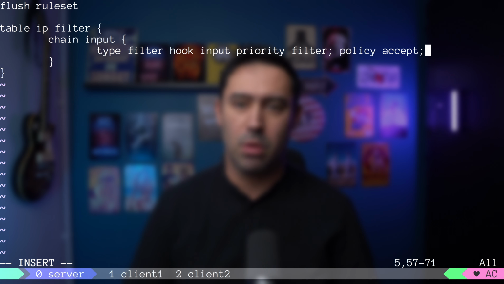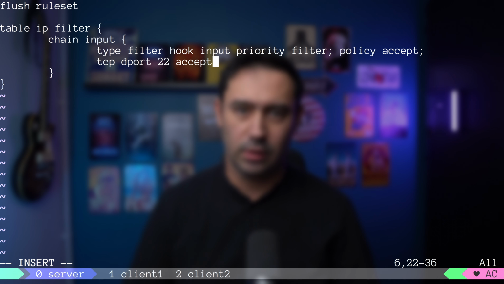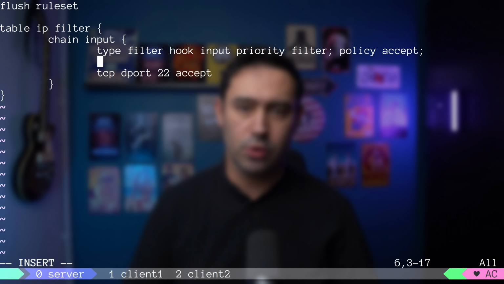Let's create our first rule. I'd like TCP traffic coming to destination port 22 to be accepted. That's it. One important thing to mention is that rules are evaluated sequentially, top to bottom. So if you have a drop rule on the first position and an accept rule on the second position, traffic will never be accepted as the drop rule will be hit first. Something to keep in mind.